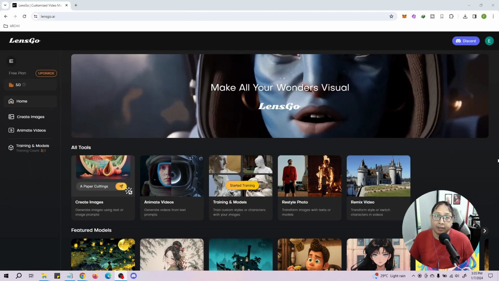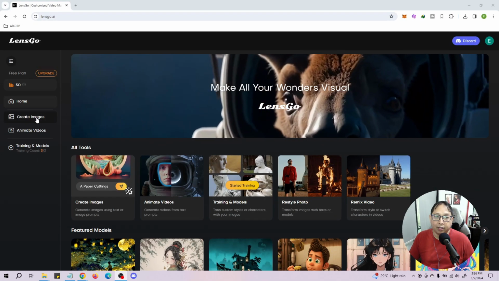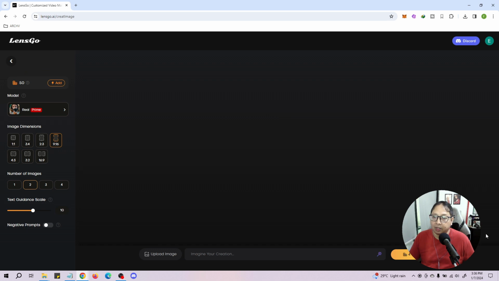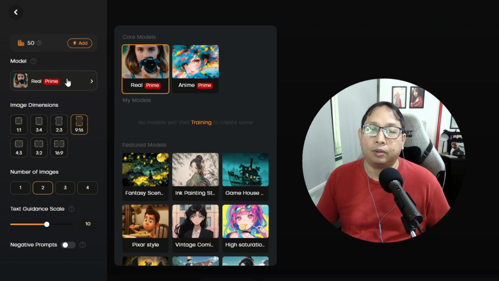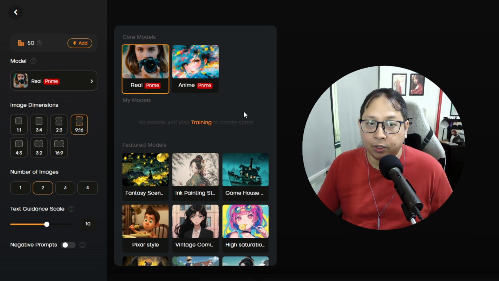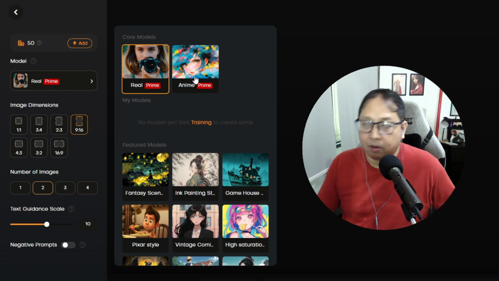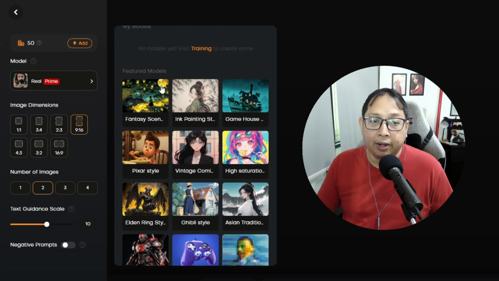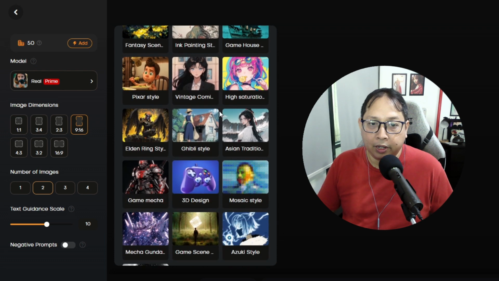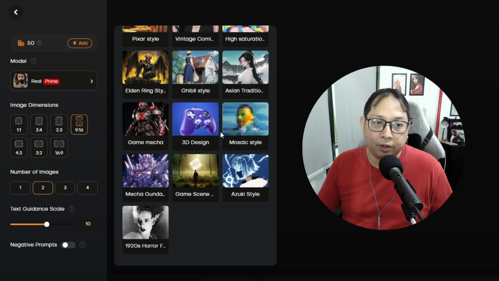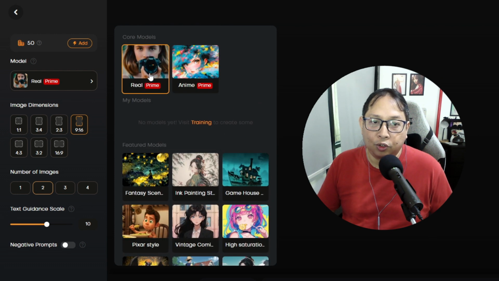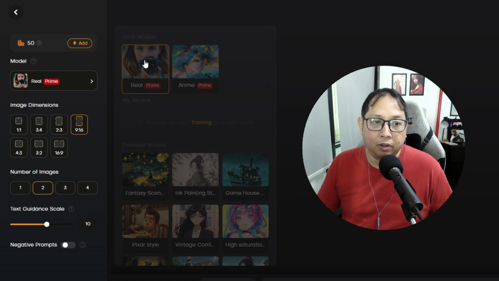To generate an AI image in LensGo, click on the Create Images button and we're brought to the image generation page. First, choose the model that you want to use. Depending on the kind of image you want to create, you're just going to choose real for realistic looking photos, or choose anime for, well, of course, cartoon looking photos, right? There are also featured models that you can use right here that will apply a different style to the images that you're going to create. So for me, I'm just going to choose the real model for now.